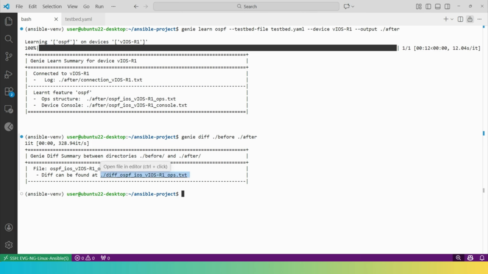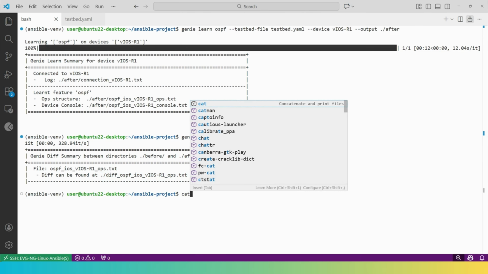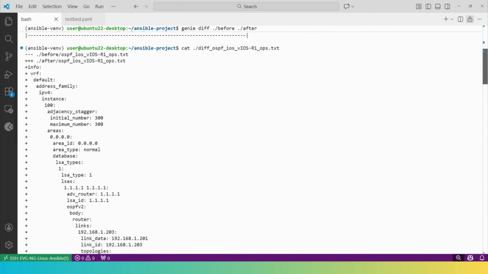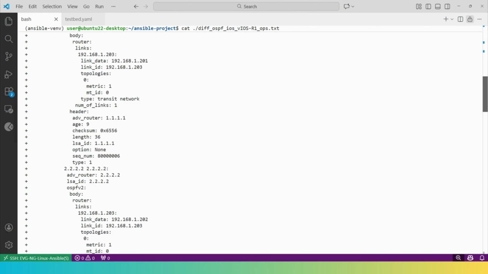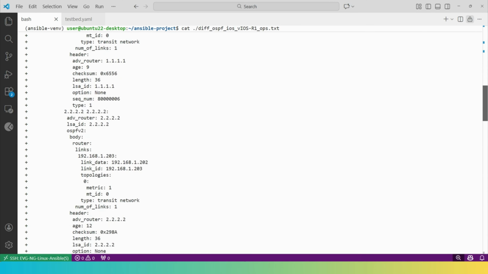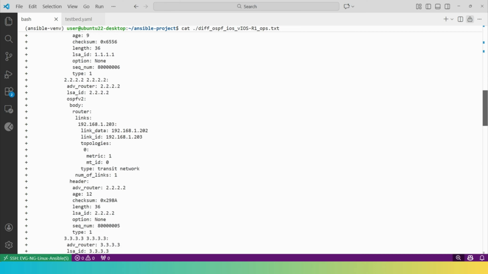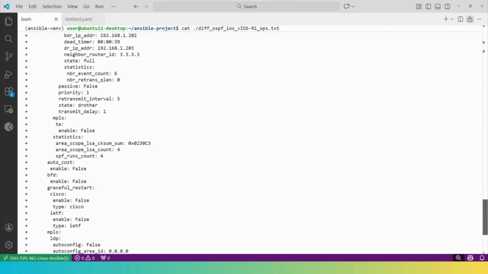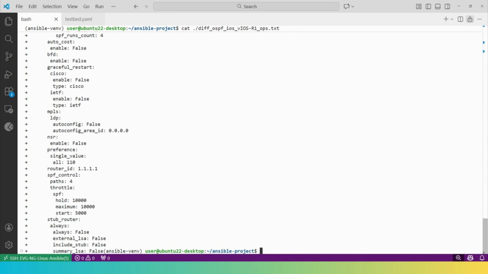So let me explain what this output means. When you see a line starting with a plus sign, those are additions, things that exist now but not before. And lines with minus signs are removals. In our case, since we went from no OSPF to having OSPF configured, everything shows as additions. We can see OSPF instance 100 created, LSA database entries appeared, and so on.